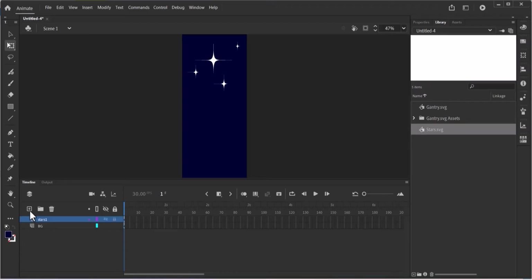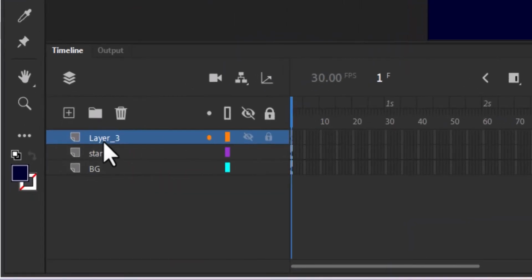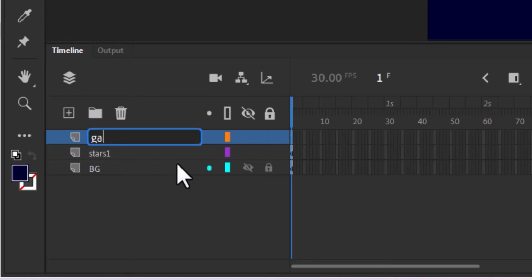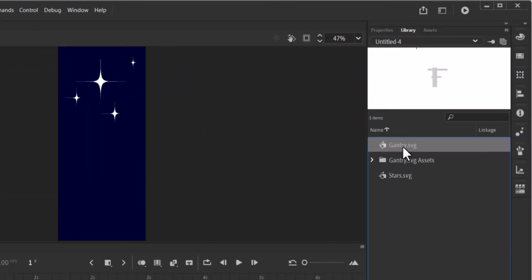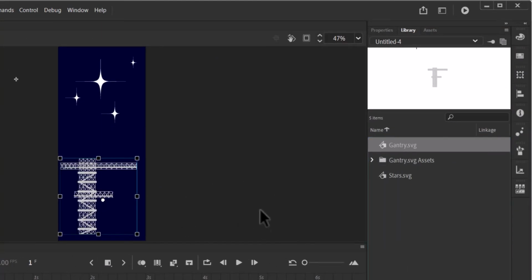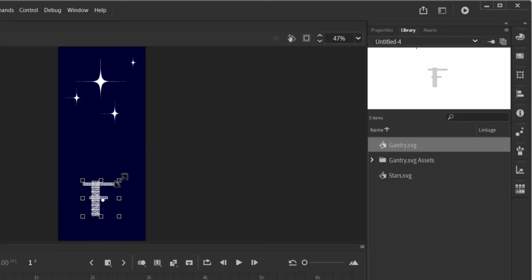We're going to create another layer for the gantry. Go into the library, pick gantry SVG, drag and drop. With the free transform still selected, go to one of the corners, hold down shift whilst you resize so that it doesn't get distorted. And then we position it where it's supposed to be so that it matches what we have on the question paper.